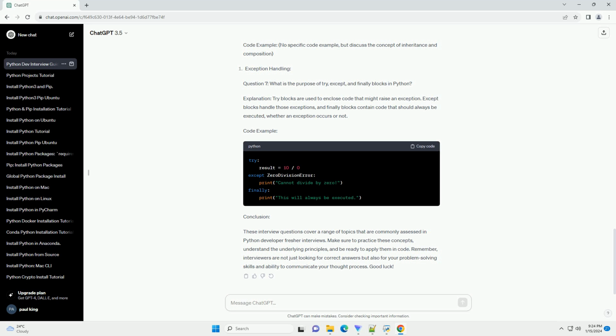Question 7. What is the purpose of try, except, and finally blocks in Python? Explanation. Try blocks are used to enclose code that might raise an exception. Except blocks handle those exceptions, and finally blocks contain code that should always be executed, whether an exception occurs or not. Code example.